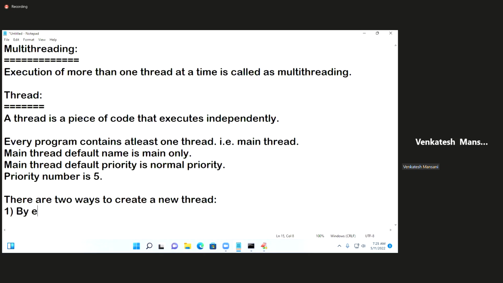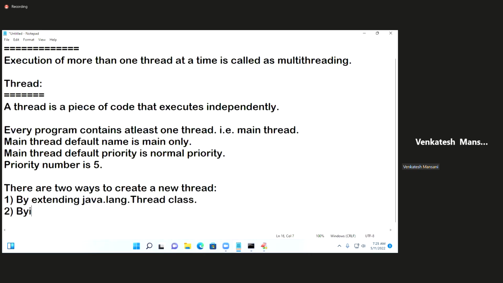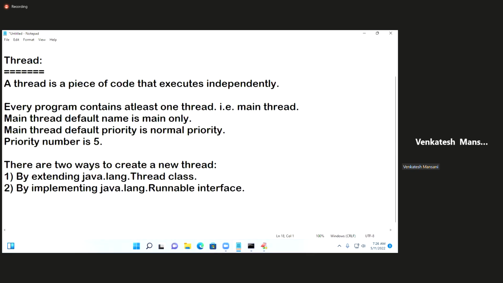First one, by extending java.lang.Thread class. Second one, by implementing java.lang.Runnable interface. There are 2 ways to create a new thread. First one, by extending java.lang.Thread class. Second one, by implementing java.lang.Runnable interface.